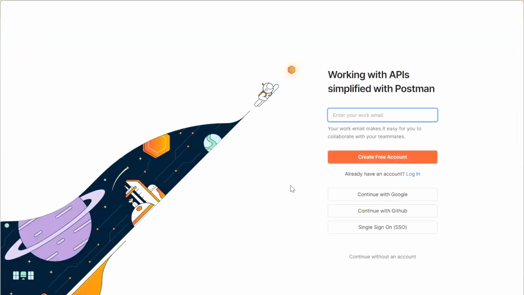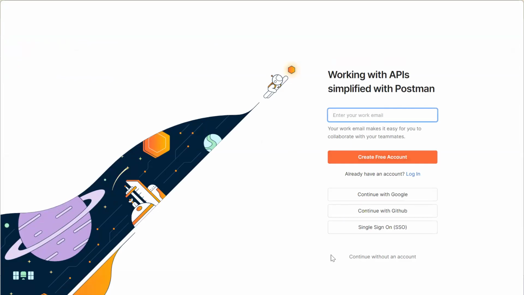Hope now you are able to see. It's loading. Okay, now it came like this. You will see this page. Okay, after double clicking that, it takes some time. Then you will see this page.